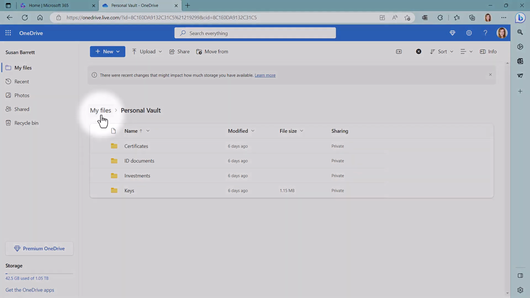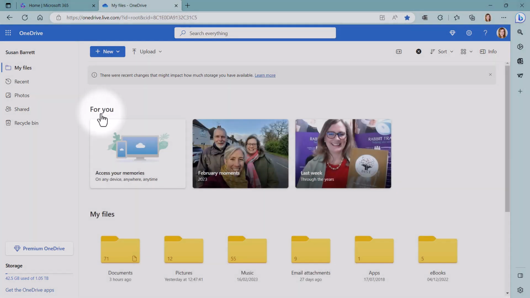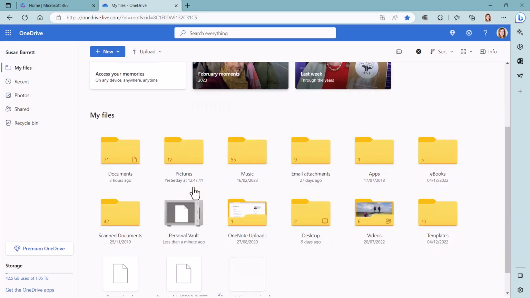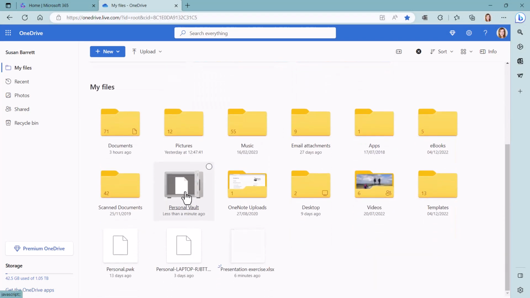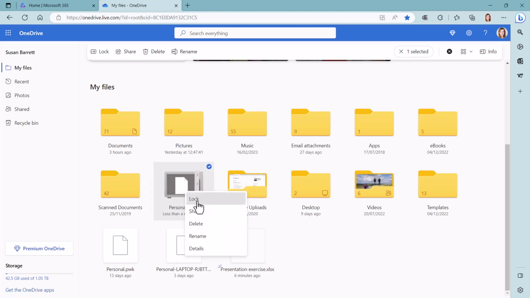So if I go back to My Files, you will see that the Personal Vault is still open. This will remain open for 20 minutes because I'm on a PC. On a mobile, it will stay open for 3 minutes. However, if I want to lock it back up, I can right-click and choose Lock. So if I leave my PC open with that screen still available, then I know that my personal documents are secure.